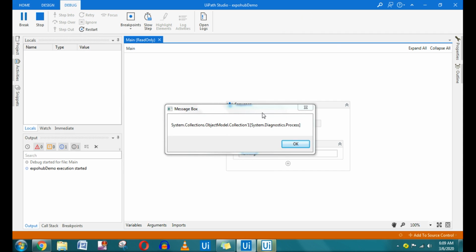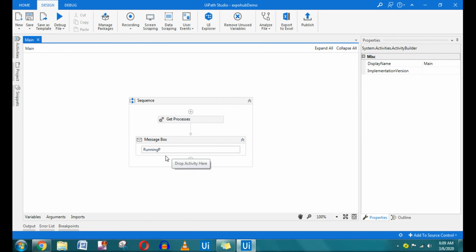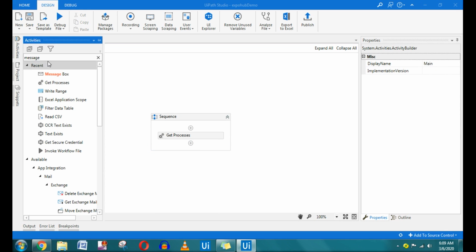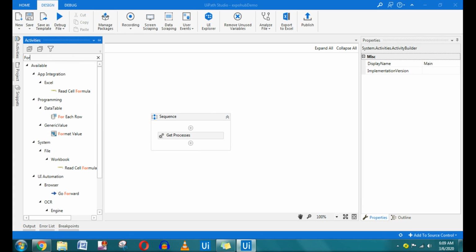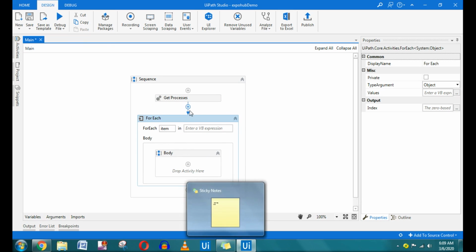Okay, so you can see that it has shown all the different processes, but again, I cannot see in detail what they are, isn't it? I cannot see that. So how do you literally do it is using a for each loop. So message box will not work, so we will use a for each loop, because it will be having a stack of data or array of processes, and message box will not be able to process all those process names, so I'll be using for each.